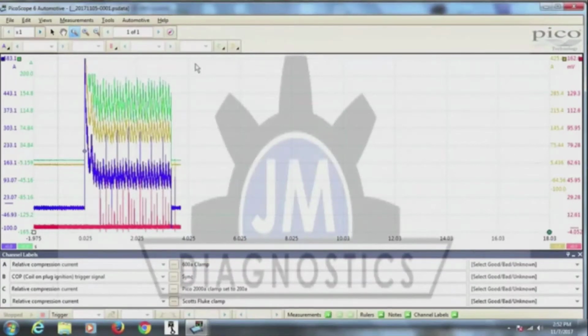So what we're going to be covering are some of the functions you can use with the PicoScope software to help you analyze some of your waveforms after you've captured them. What we're going to cover first is how to zoom.